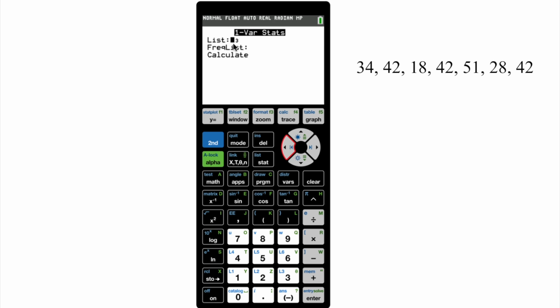So now let's replace it with L1 because I stored my data in L1. Second 1. Leave this frequency list blank because we didn't have any frequency. Highlight Calculate and press Enter. From this screen, x bar represents the mean. So our mean is 36.71. Use the down arrow to scroll down the list. Med is the median, so our median is 42.